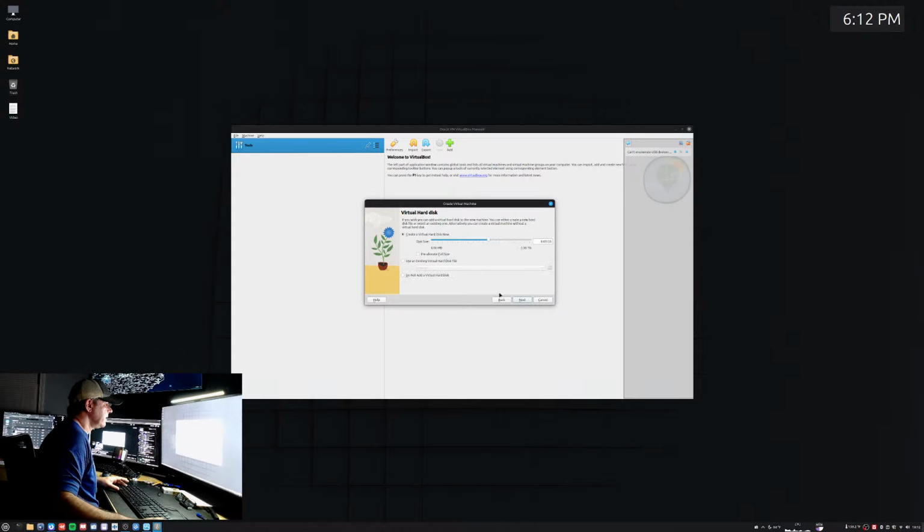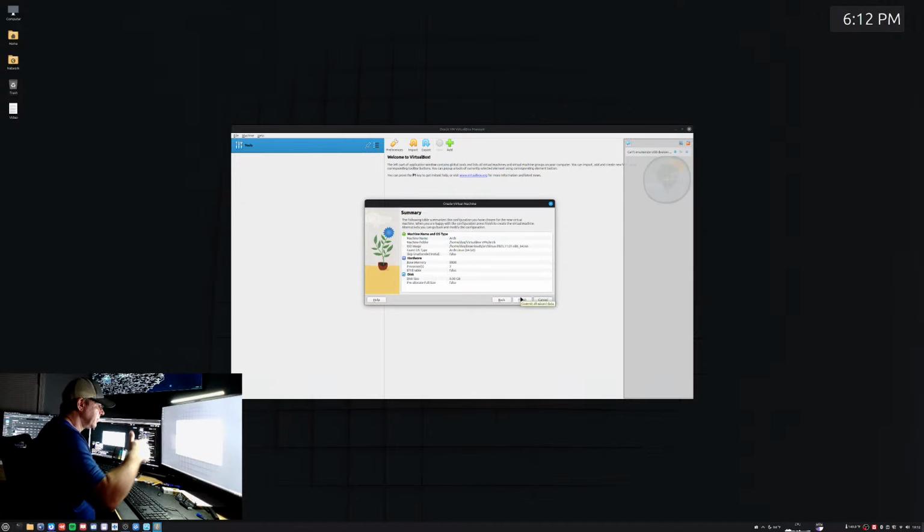Okay, create a virtual disk now. Disk size. How big? How much disk space do we need? 8 gigs, right? You think that's enough? Just put 8. Okay, next. Let's give it 10, just in case. I'm kind of concerned that's not enough. Okay, we'll just leave it 8. I don't know. That's what you guys are saying, so that's what we go with. Okay, summary. Let's finish.